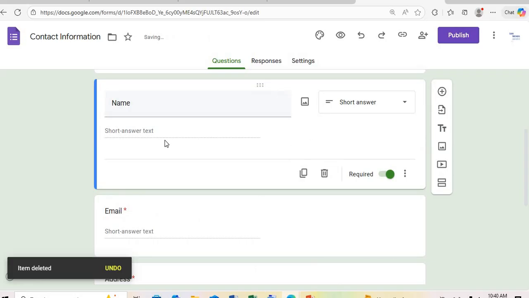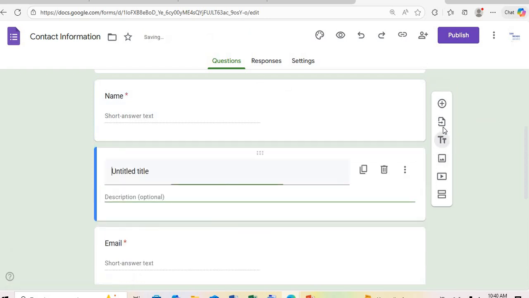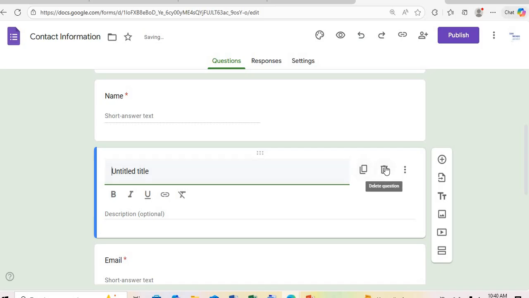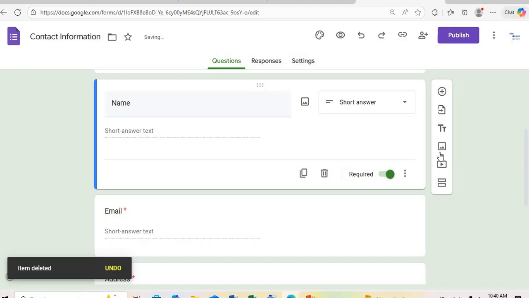Okay, we have name. I want to add an image below this name. I'm going to click on image. You see where we're having image? We have text if I want to add more text, but here I don't want to add text. I'm not creating a new question. So I want to add an image. So let me click on add image. Once I click on that image, you see that it's loading up for me.